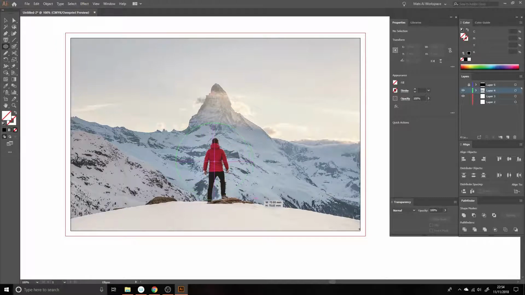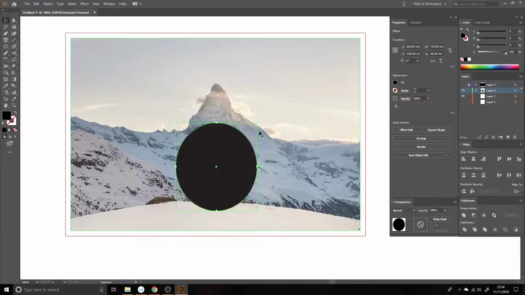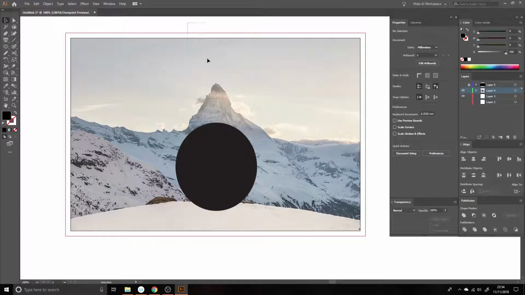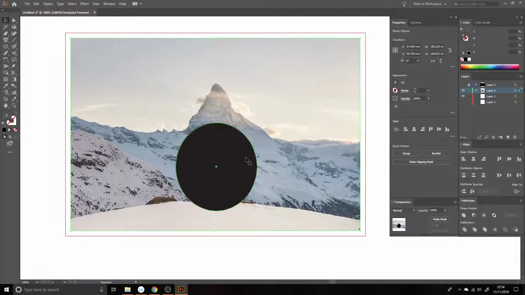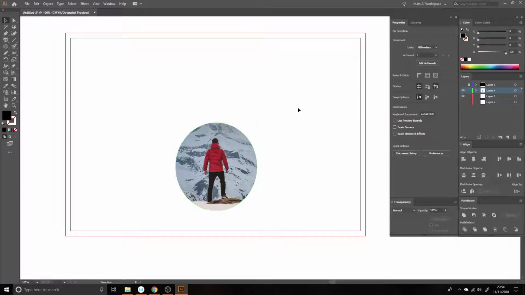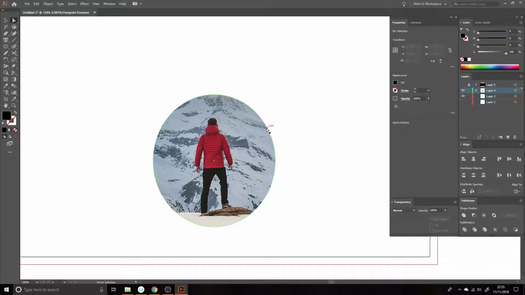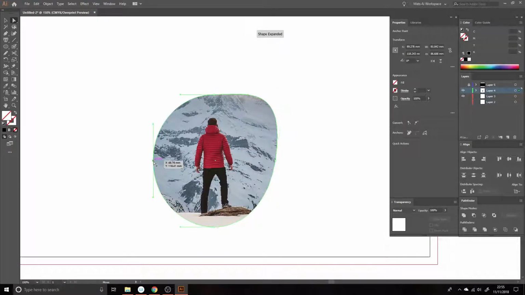Let's say we put a circle around this guy, and we make sure the circle is on top of the image. If you select both the circle and the image, so that's Command A to select all, and then Command 7 to clip. So we've clipped him in the circle now, and this circle can be edited in whichever way we choose.